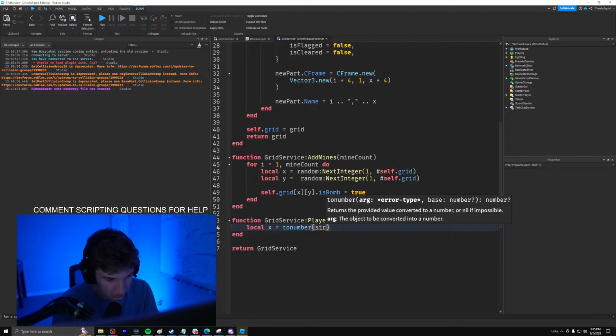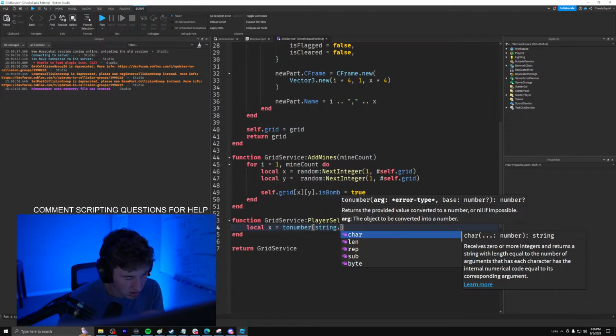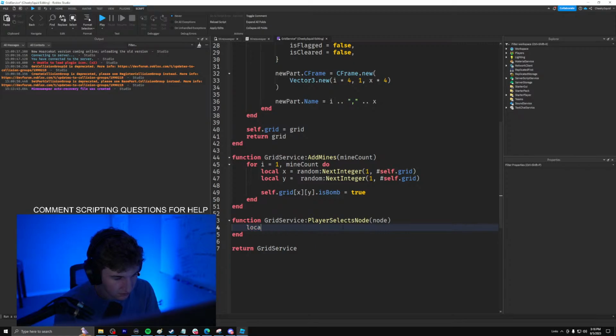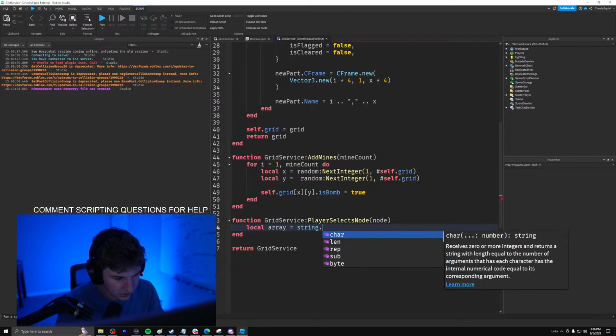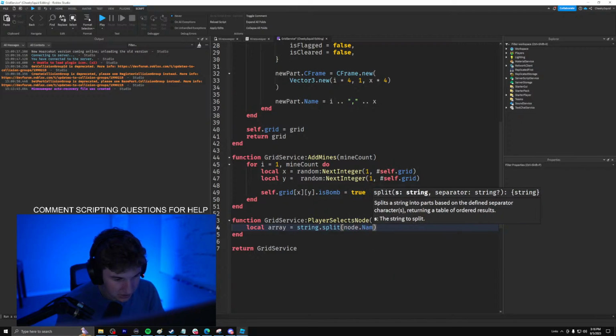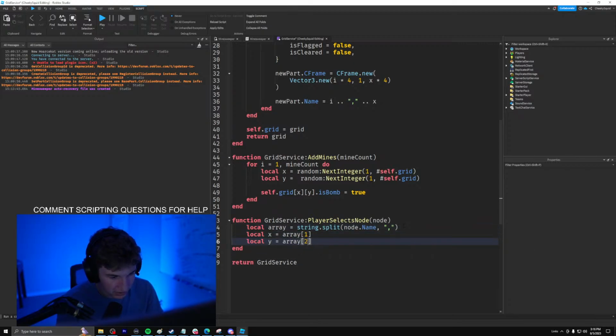Is there any? No, wait. String dot... Oh, I know what to do. Array equals string.split, and then we'll do node.Name and the comma. And then we'll say local x equals array 1, local y equals array 2.